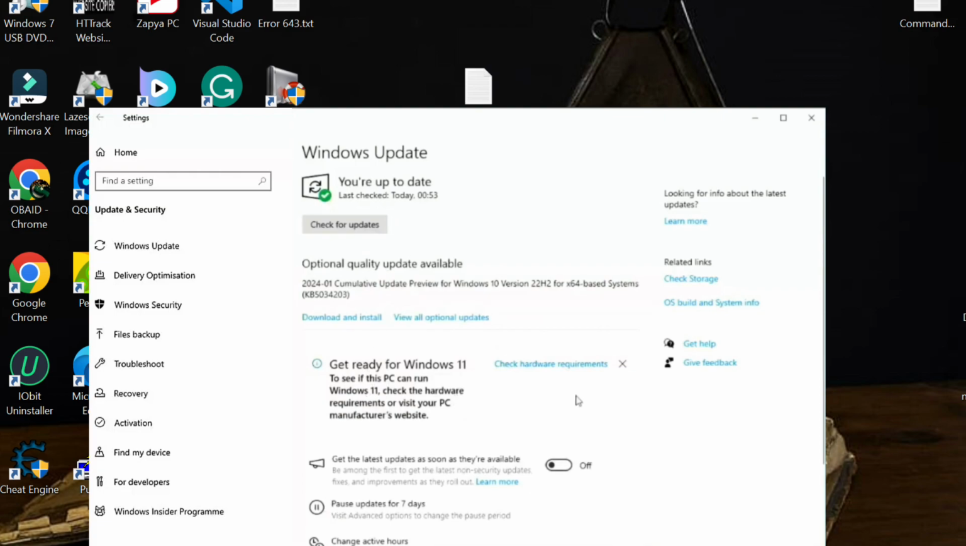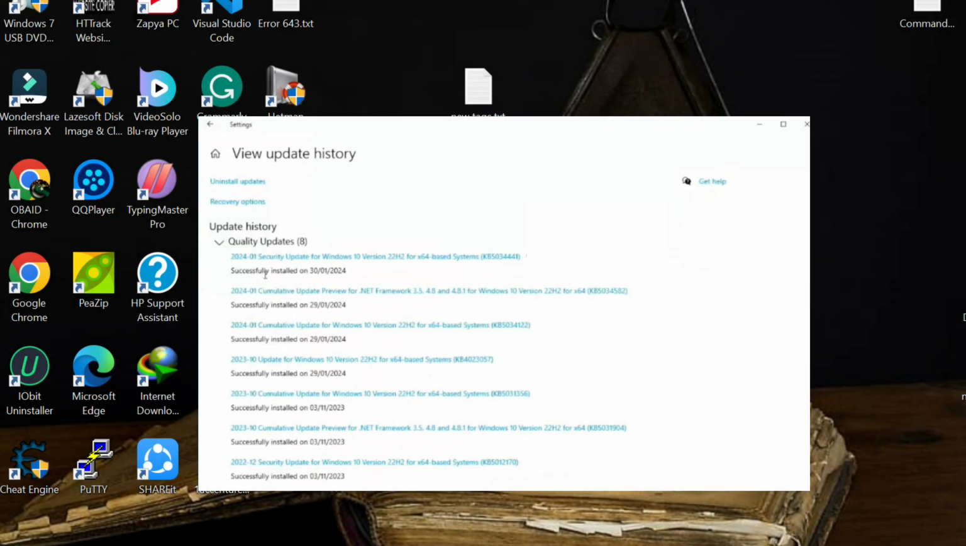Let's just check below to view update history. Celebrate the success. Here you can see that all updates were completed.